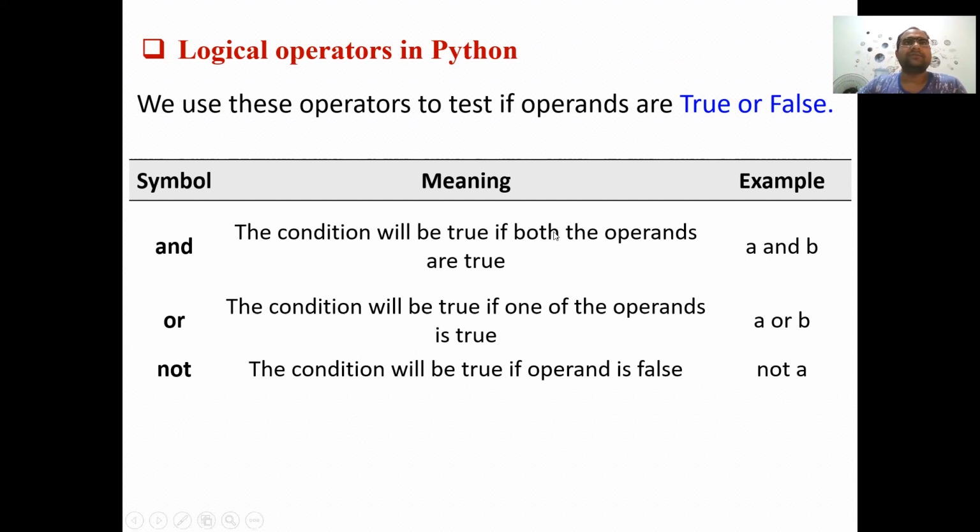So the logical operators: and, or, not. So A and B. If both operands, like A and B, are true, then the condition will be true. But for or, if one of the operands is true, then the condition will be true. And for not, it's opposite. If the operand is false, then the condition will be true. So when you practice in real data, you will understand more.